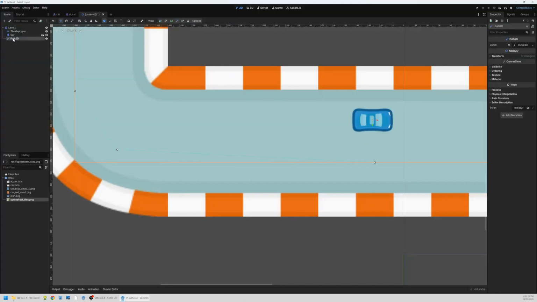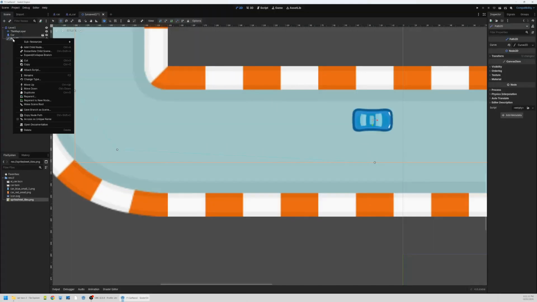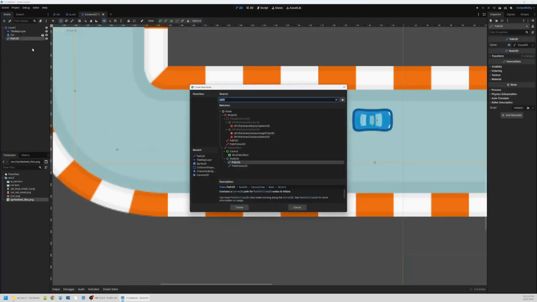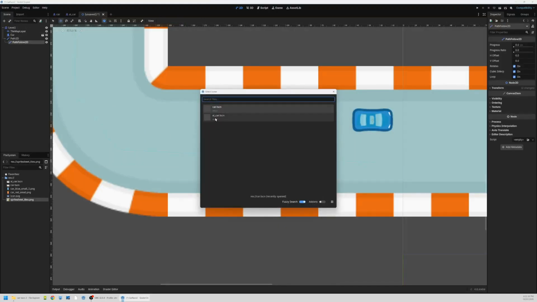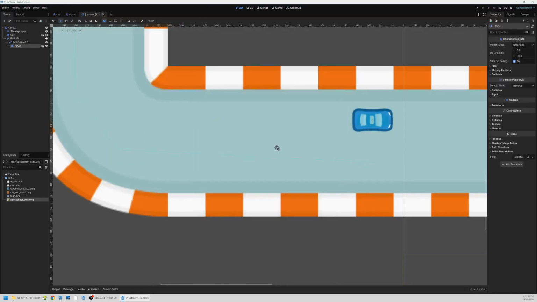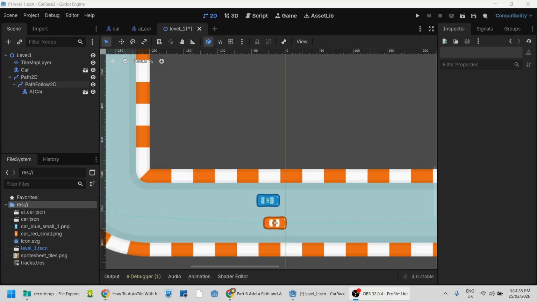Then I need to add a follow to my path 2D. So we're going to add a child node to our path 2D. If you search for path 2D, you'll see right under it is path follow, and then I need to put my AICar onto there. So I'm just going to instantiate a copy of my AICar. Now once our AICar is on our track, what we can do is we can add some code in order to make our car follow our path follow 2D.